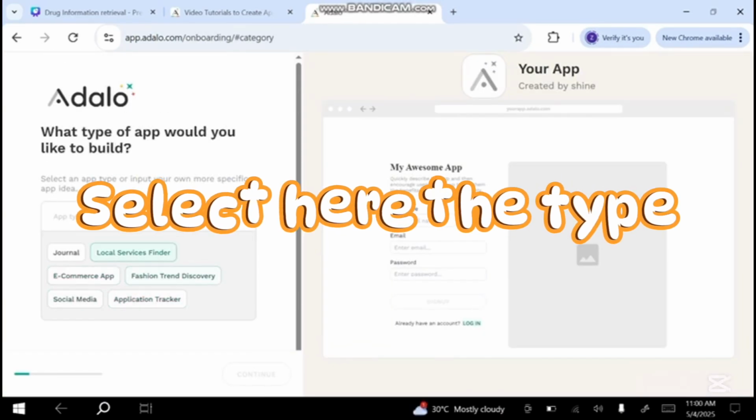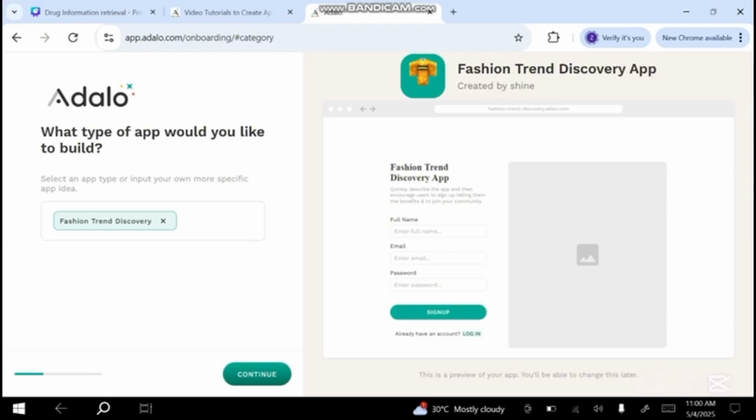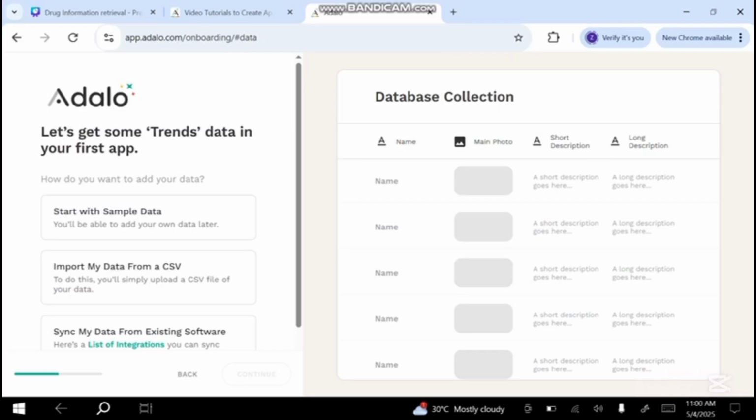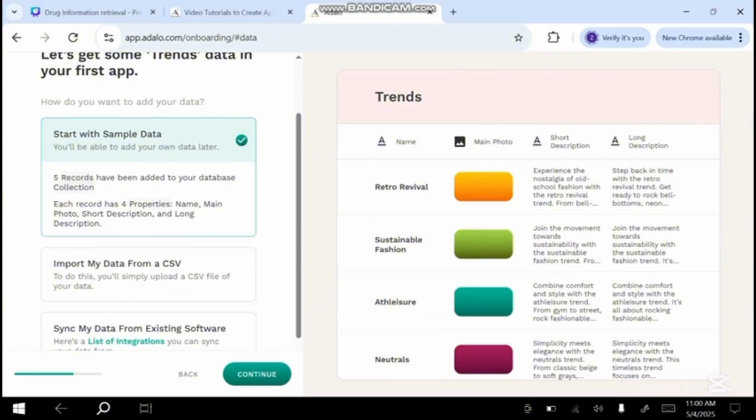Now here you have to select a type, what type of app you want to make. Here you have different types. You can select from these types and just click on continue. Here you can also get the trend data in your app. Here you can start with the simple data or you can import your data from your CSV or you can scan your data from your existing software. I will just go with start from simple data and will continue.